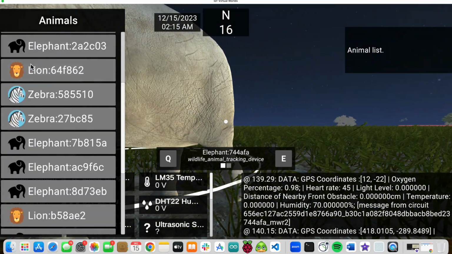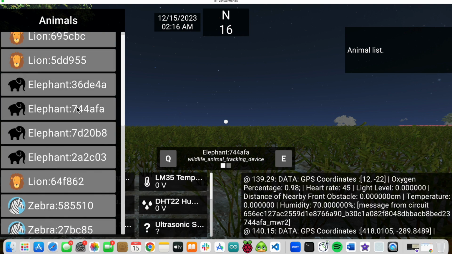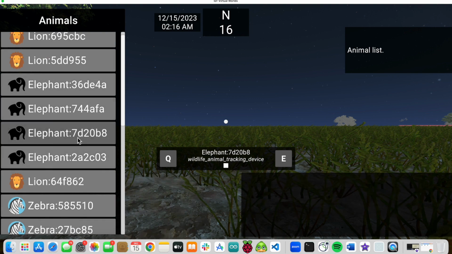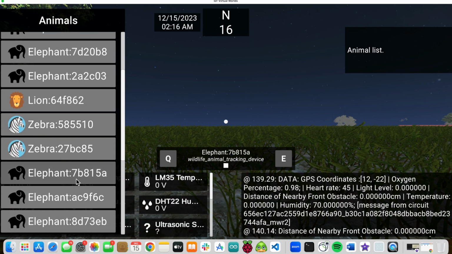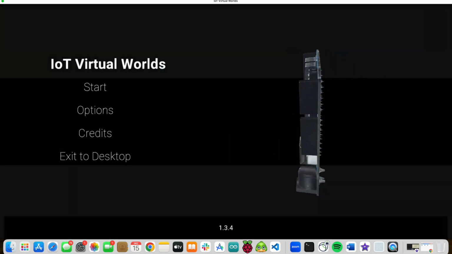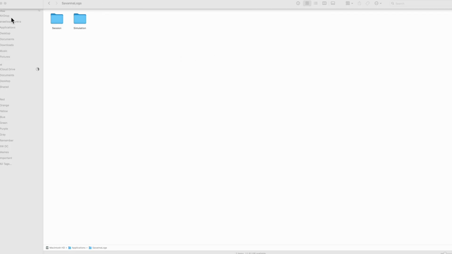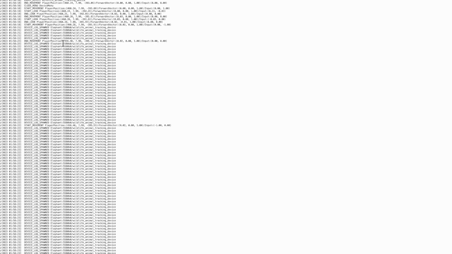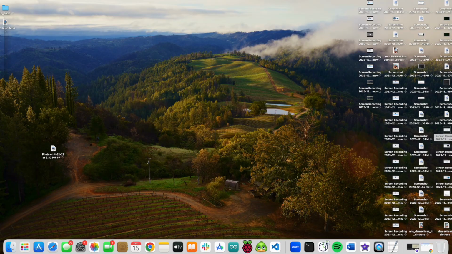Alright, and here is a list of animals, and I'm clicking on all of them, and you can see that the animals all have devices. I am going to now exit. Now I am going to go to the Savannah logs folder, and this is a session that I just ended. And this is the data from the simulation. This is the data that my animal tracking device has collected on the animals that they were attached to.